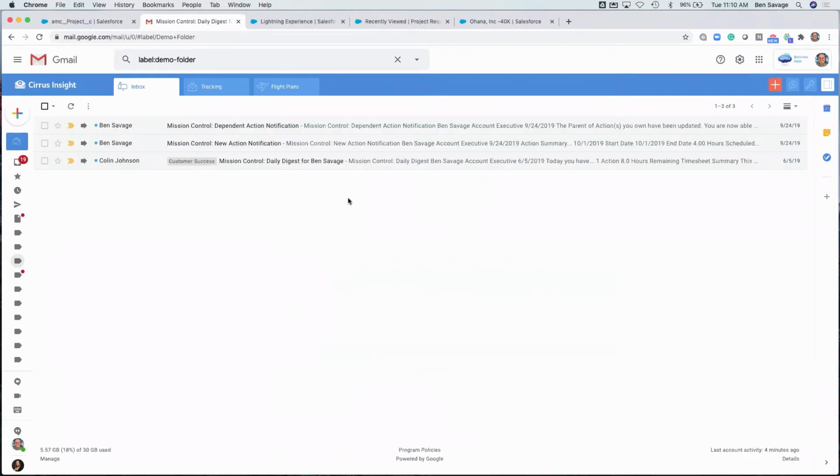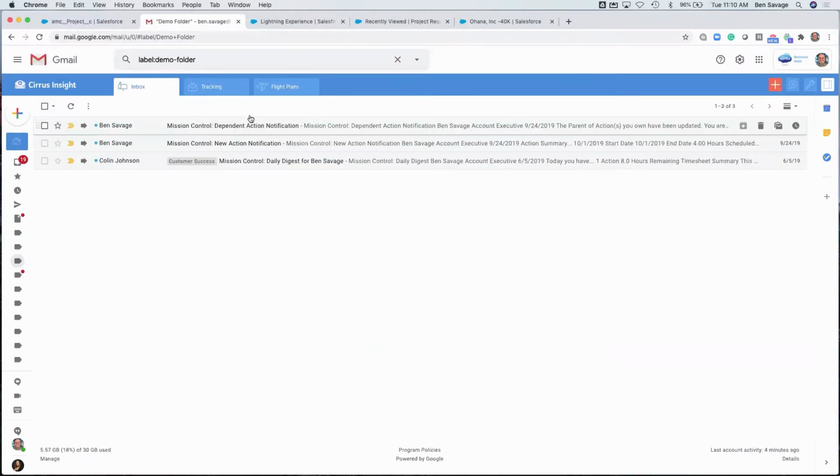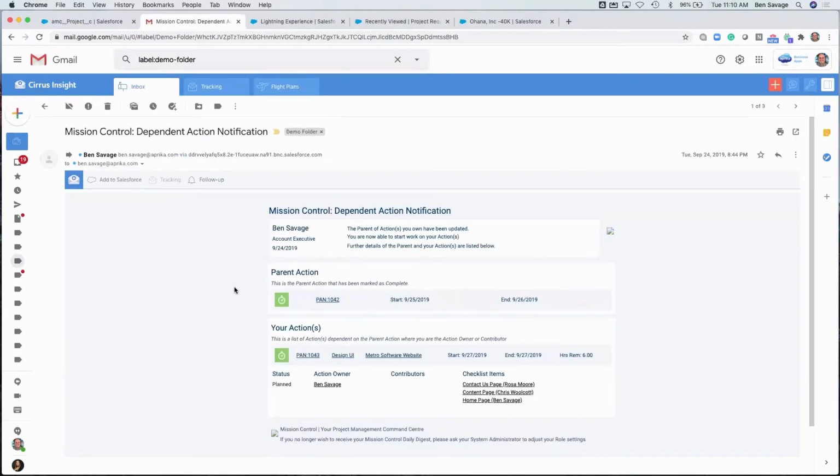Next, we've got a new action notification email. So this is going to be sent out when you're building out the project. If you check off notified next to the action, whether you're the action owner or the contributor, you'll automatically receive this once that new project is created. Next, we have our dependent action notification. So within your project on the Gantt chart, if you create dependencies, when one action is completed, it'll automatically send this email to the next action owner, letting them know that it's their turn to deliver that work.